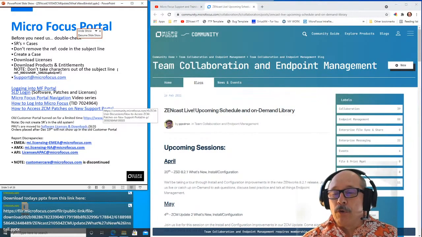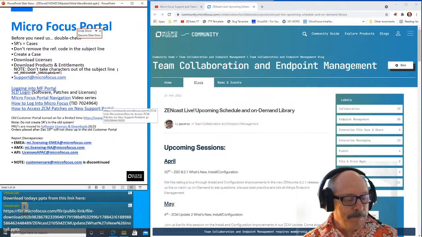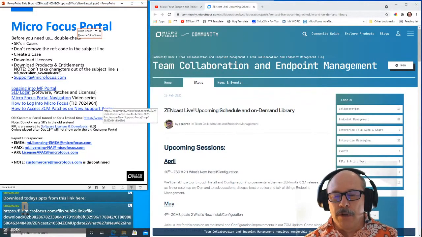Micro Focus portal, we talked about this. It looks like it's getting better. We're seeing the calls into support for this go down because we had a rough time. We had some challenges coming into this, modifying and changing everything over to a new portal.